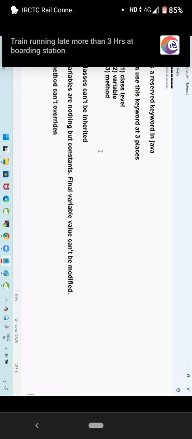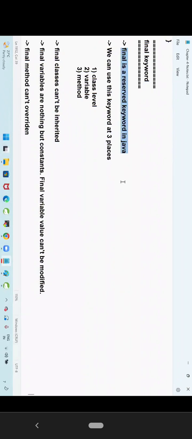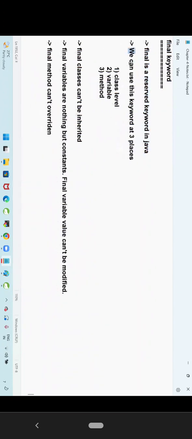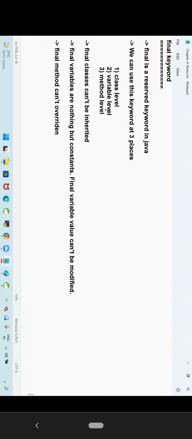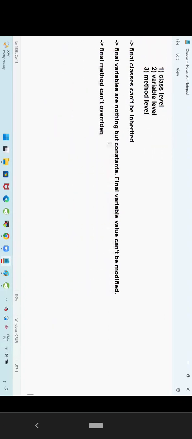What is final? Come on, guys. Final is a reserved keyword in Java. We can use this keyword at 3 places. What are those 3 places? Class level, variable level, method level. When should I go for final at the class level? Final classes cannot be inherited. Nobody can extend the properties from our final class.